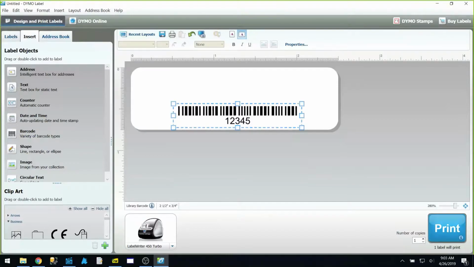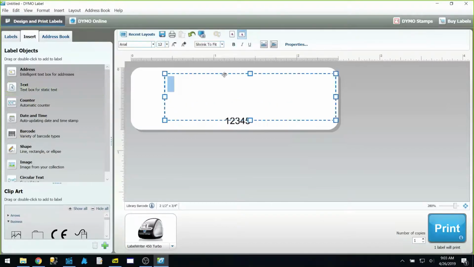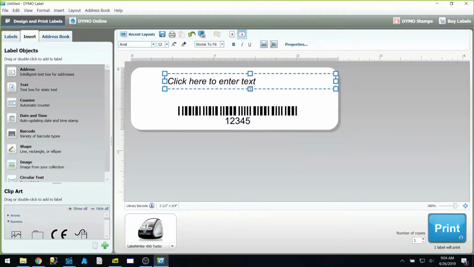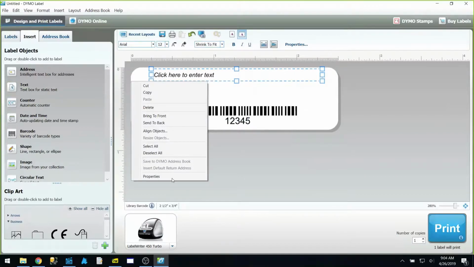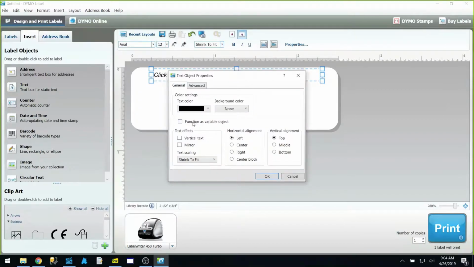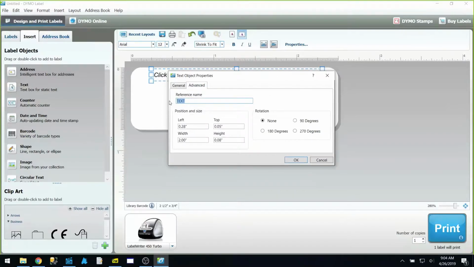Next, we probably want to add a description of some kind. So for that, we're going to choose a text box, drag it over here. I'm going to shrink that. Notice as I shrink it, it's dynamically scaling. I'm going to put that toward the top of the barcode. And we want to right-click this and go to Properties. We want to make sure this is set to function as a variable object. And we want this text, this reference name here, to be item description. And then we choose OK.